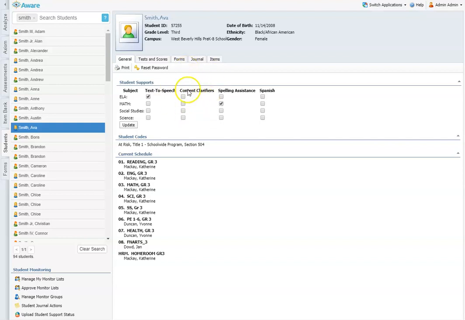Content clarifiers are not currently available. Those are coming soon, as is Spanish. As an embedded support, there's Spanish for text-to-speech, and then Spanish where a test can be read in Spanish, and then Spanish as an embedded support. Spanish as an embedded support is coming soon, as is content clarifiers. Right now, you could turn on text-to-speech and spelling assistance.